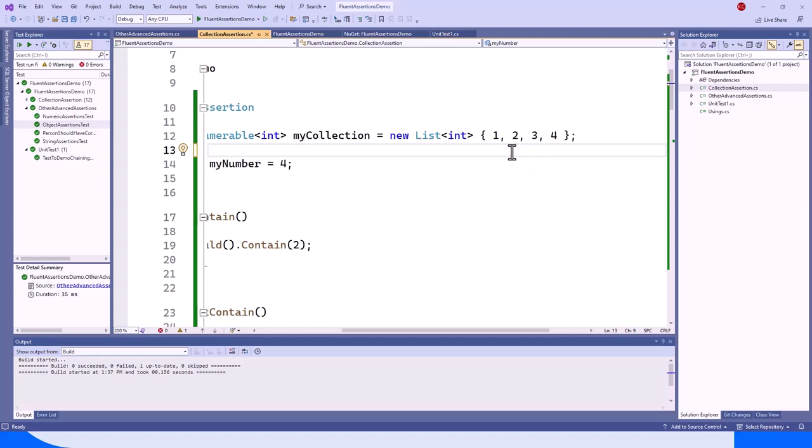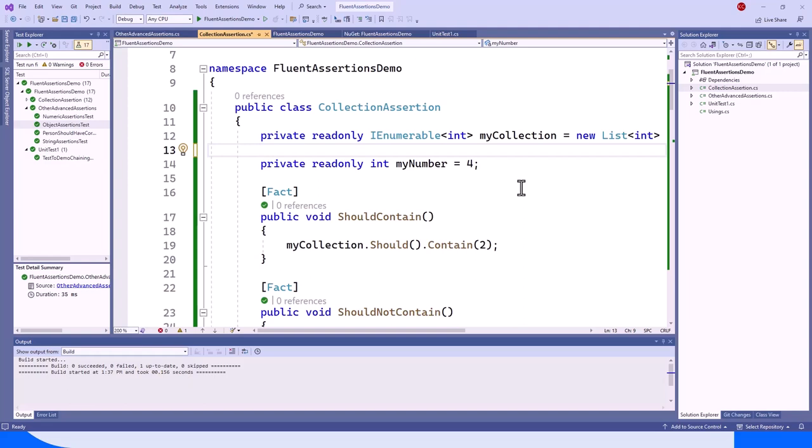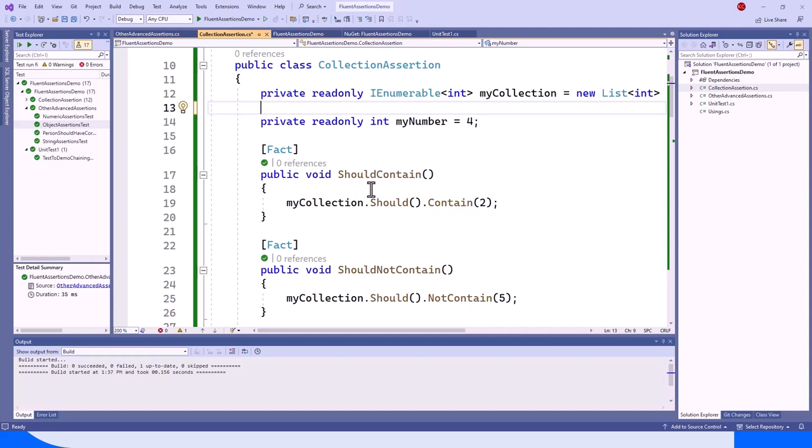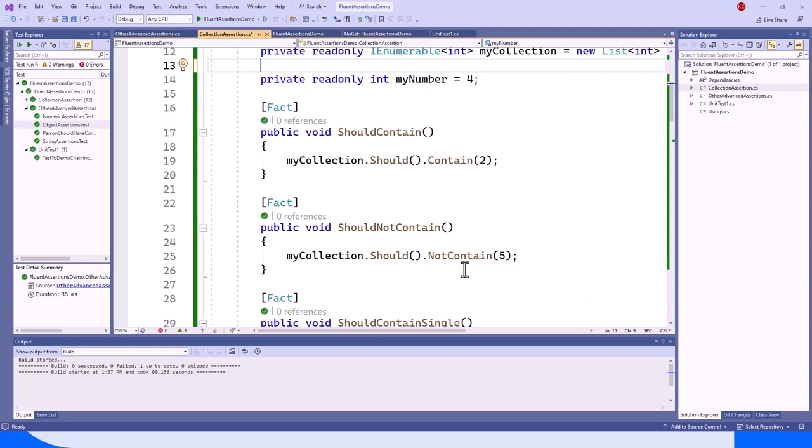And there is a read-only integer, my number, which is number 4. And I will tell you the significance of how I used my collection as well as my number. So in the first test, should contain: my collection should contain 2, which should be correct because the list contains 1, 2, 3, 4 elements, 4 integers. And it should not contain 5. It should also result in a passing test, right?